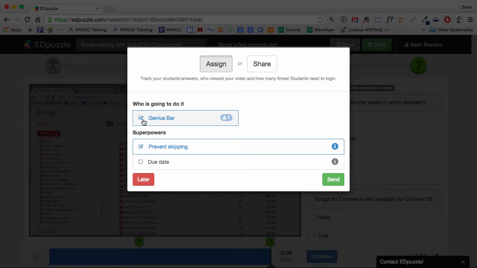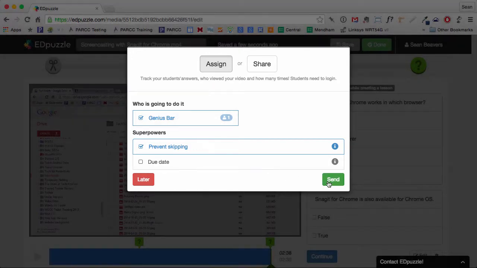And the reason why you would want to assign this to a class is that it gives you the option to prevent skipping, so students cannot jump ahead to the end of the video. You could also assign the video a due date, and more importantly, you'll get analytics on who's actually watched the video, how many times they've rewatched a particular section, and the answers to your questions. So I'm going to assign that to my Genius Bar class and click Send.